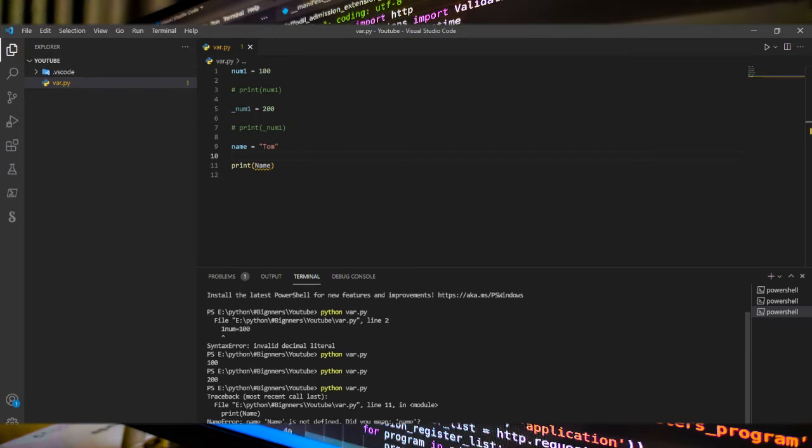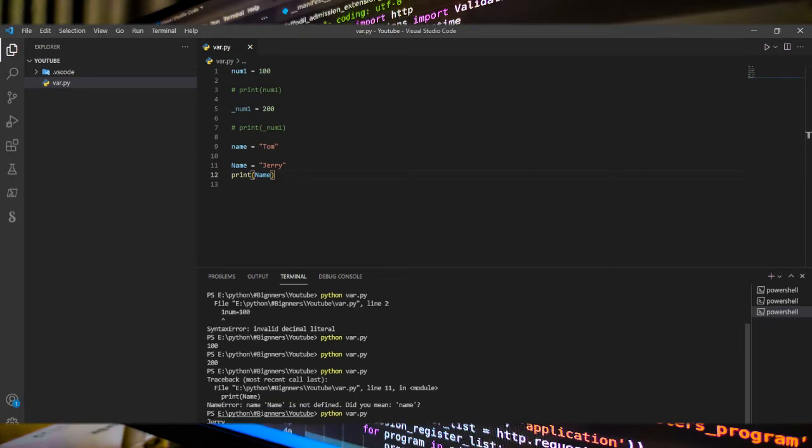Now we got an error: Name is not defined. This name was not defined. It says, do you mean name? So this name and this name are not the same. Python is case sensitive. Let's say Jerry. Now let's run this code. It says Jerry. That means this name and this name are not the same. That means it is case sensitive.